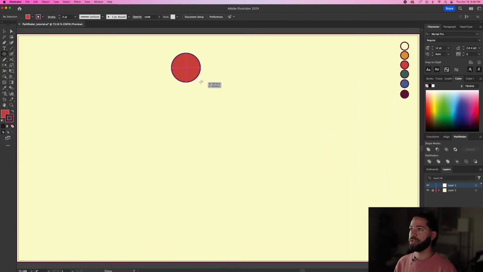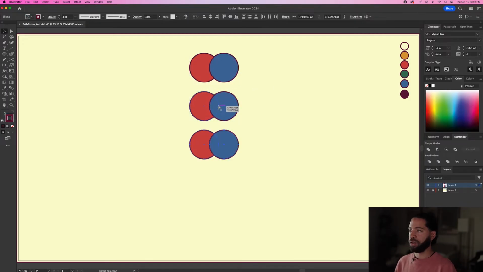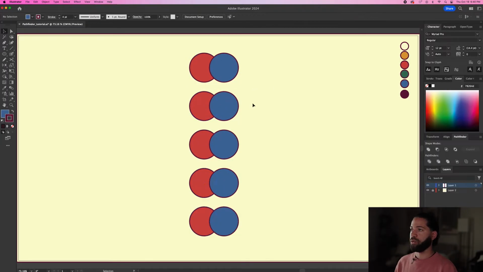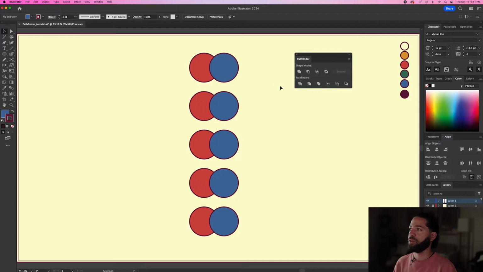So let's just make a couple circles that overlap with each other, like this. I'll make this top one blue, and let's just make four more duplicates of that so I can show you each option. Let's just drag the Pathfinder Tool out here so it's nice and easy. Whenever you're using the Pathfinder Tool, you need to make sure each shape is selected. So let's select these two shapes.